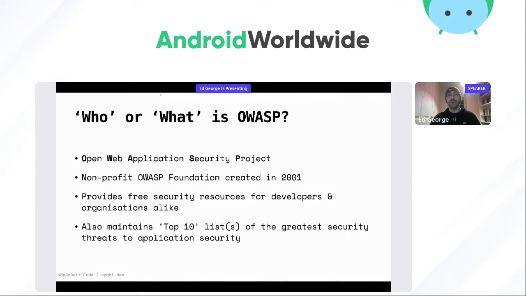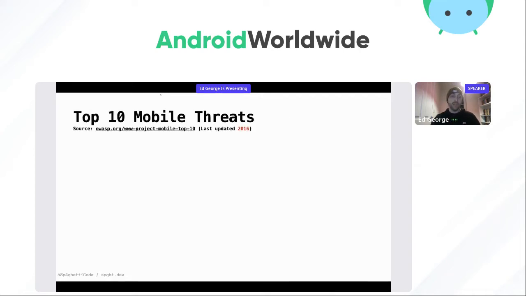What they are kind of famous for is creating top 10 lists of the greatest security threats to application security. So if you go on the OWASP website, you will find top 10 lists documenting all of the top 10 risks in different areas of computer science and application security. Obviously, we are mainly concerned with the top 10 mobile threats. The source is available on the screen now. I definitely recommend that you check this out for yourself. But one thing to note is that this was last updated in 2016. So in OWASP's mind, nothing has really changed in the last 6 years. And I think that's really important to note.